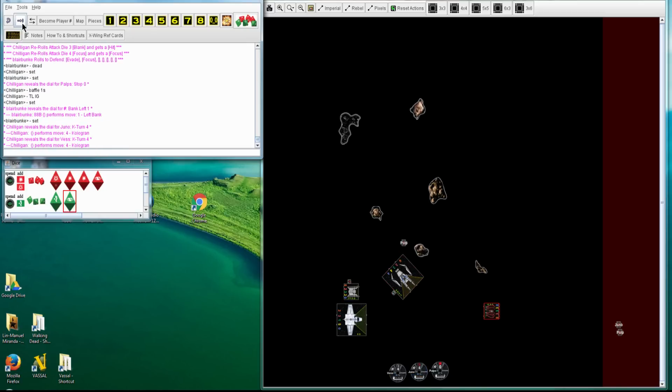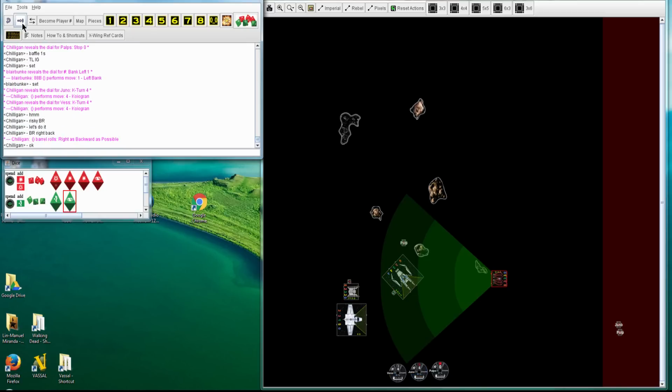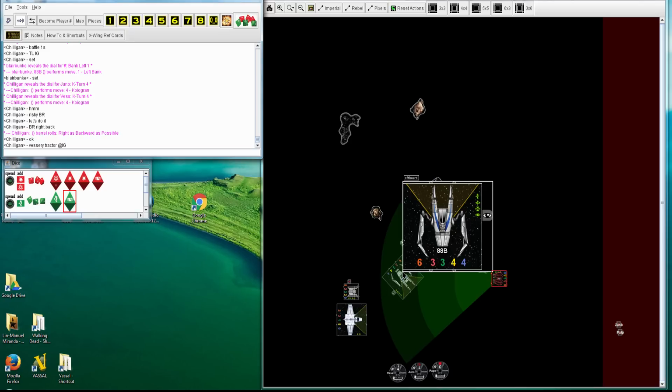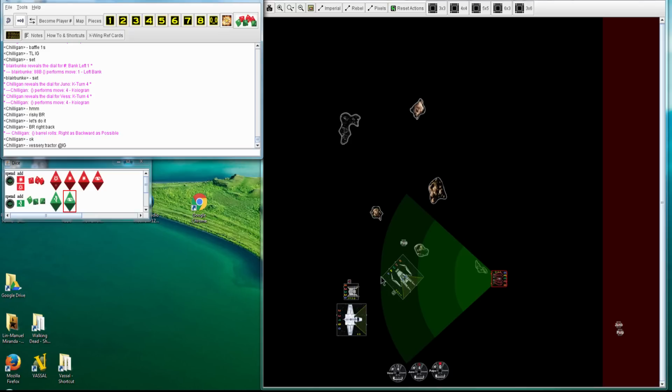So Juno's able to get behind him. Vessery's able to turn around. Okay, he barrel rolls. Is he still in range or in arc? I think he is. But I just really like this electronic baffle. He's able to just keep his target lock, and he's just setting up shop in the same spot, and it's really working out well for him.